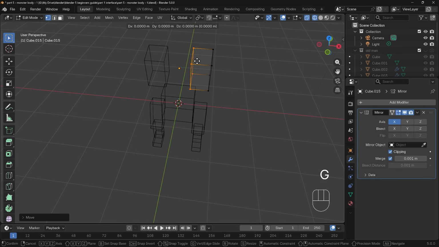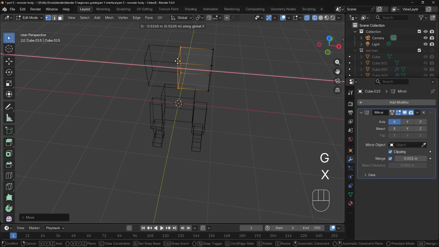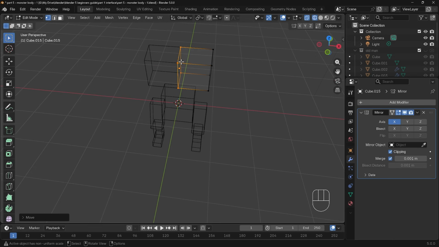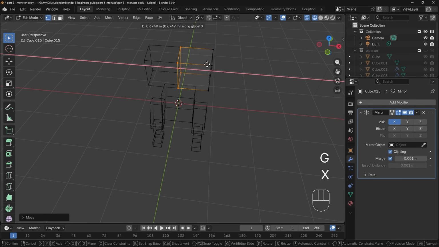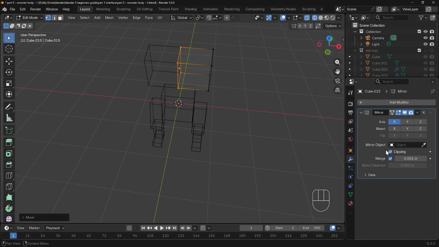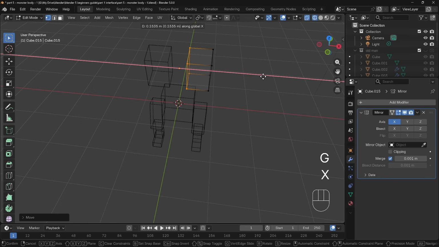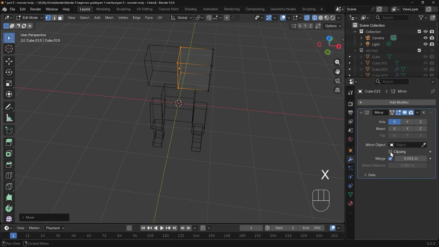So if I press G to grab in the x-axis now and bring them together, it stops at the middle, and if I left click now and press G to grab in the x-axis and try and pull it apart, it's stuck together. I would have to turn clipping off, then G, then X, and pull it apart. But I'll undo that and turn it back on. It's really useful to have them stuck together in the middle like that.